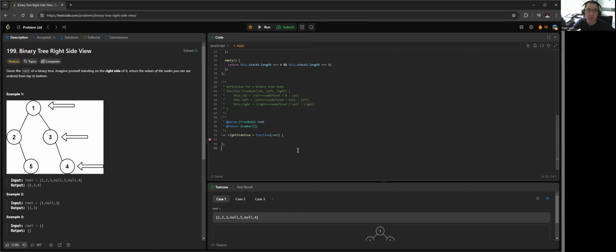So, binary tree right side view. We need to return the right side view of a binary tree. If we have a tree like this, the right side view at each level is going to be 1, 3, and 4.